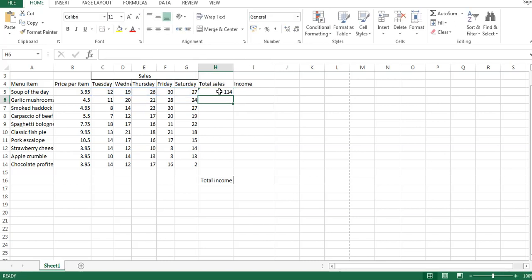We only ever need to do the first one, so we can click back up into this box, hover our cursor in the little right hand corner till it changes to that little black cross which you can see appear there. And then we're going to hold our left mouse button down and drag it to the bottom, and it will complete the rest for us.